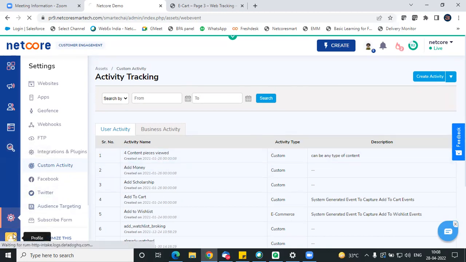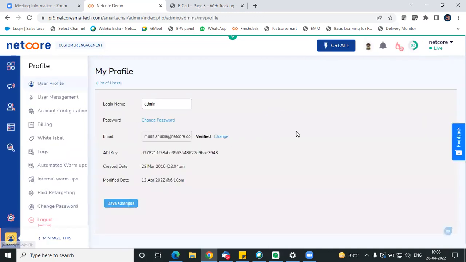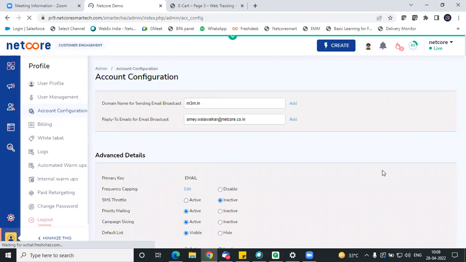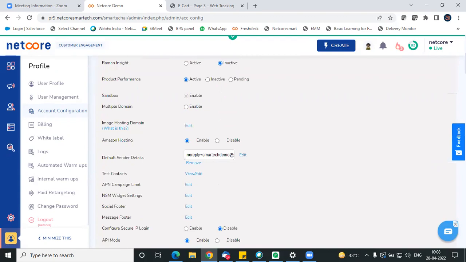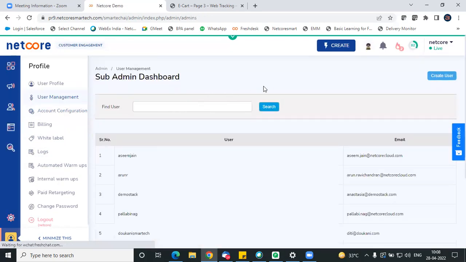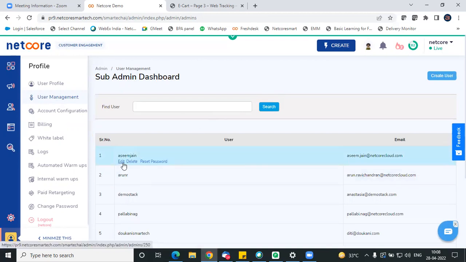And then finally, you have the profile management, where you can actually change your basic settings of the platform, your account configuration. So you can basically change the frequency capping limit on your communications. You can have the test contact management done over here, right? And also you can manage your user management profile. So how many users you want to create, what access you want to give them, so that they can be dedicatedly assigned a task.